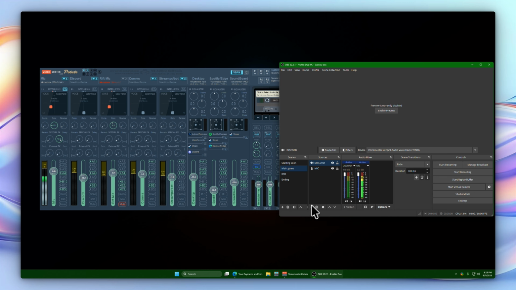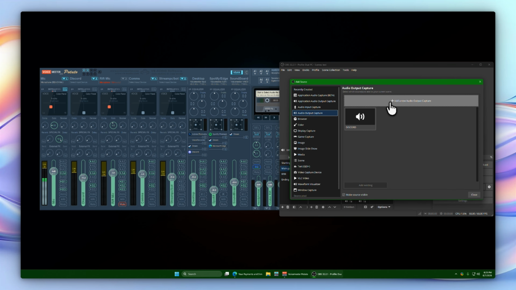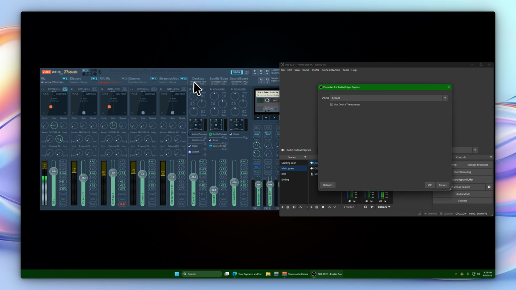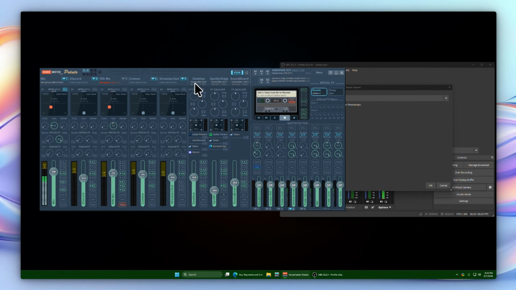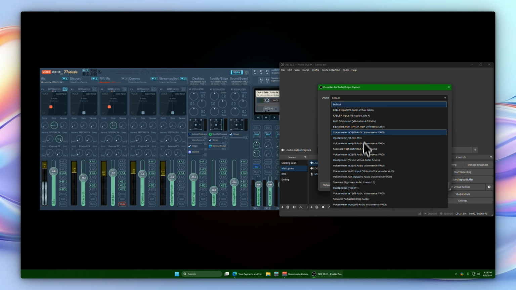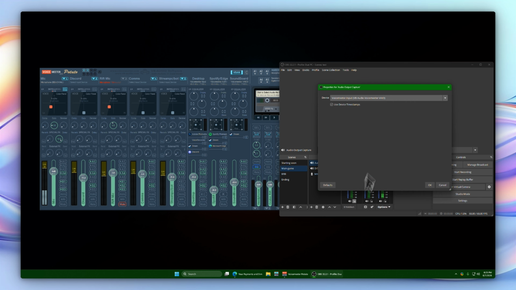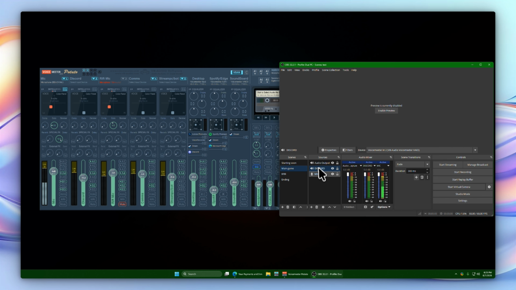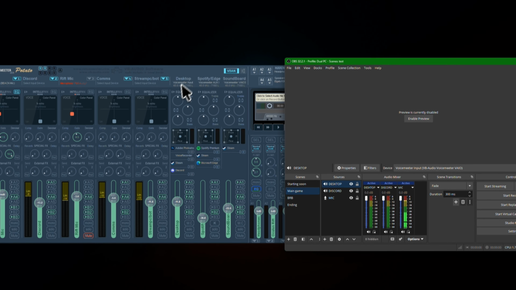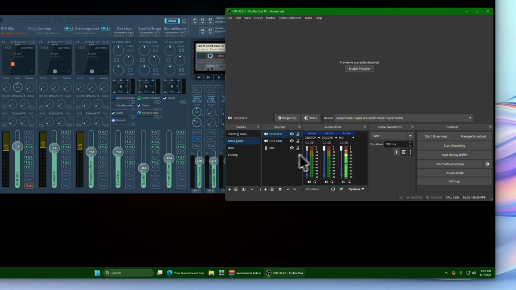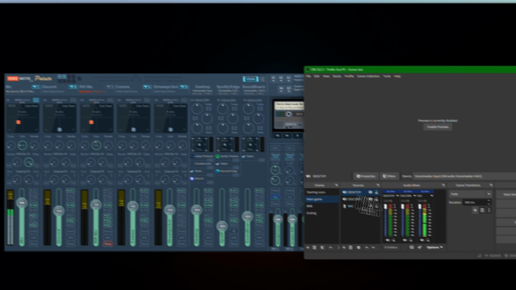So next is desktop. Let's do that. So audio output capture, add a new one. Desktop is Voicemeeter input. So we're going to find that. Boom. Press OK. Gonna rename it. Desktop. I'm just going to copy the same names that I have over on Voicemeeter. Desktop. Cool. So that's my desktop audio.